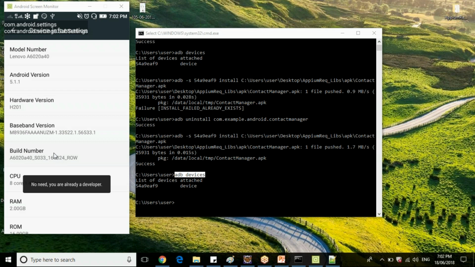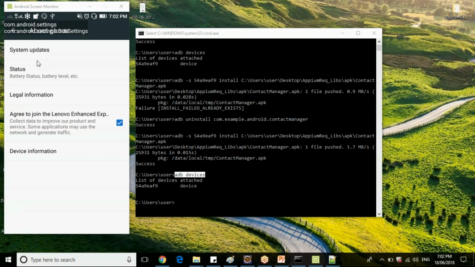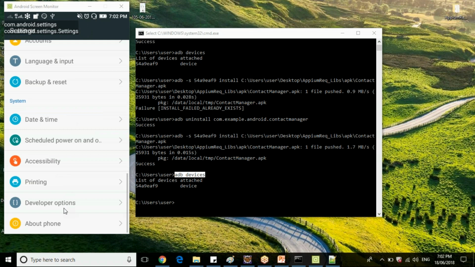Now for me a pop-up is coming: no need, you are already a developer. If you tap this 8 times, it will enable your developer settings. Once you're a developer, it shows a message: you are now a developer. Then come back. You will be able to see the developer options menu in your settings. Clear?